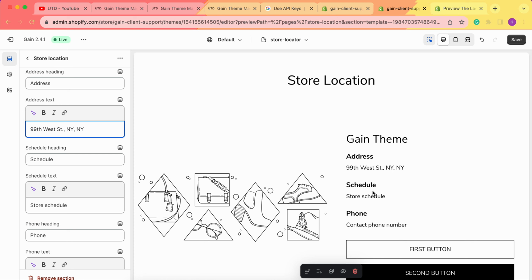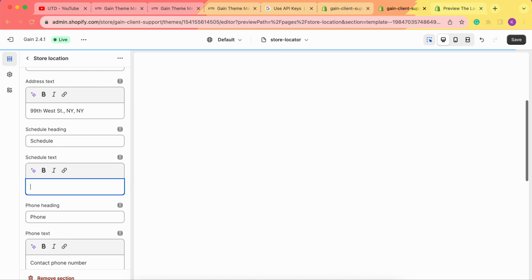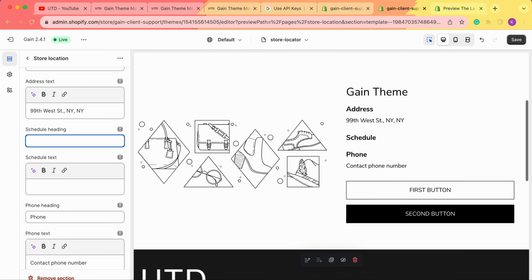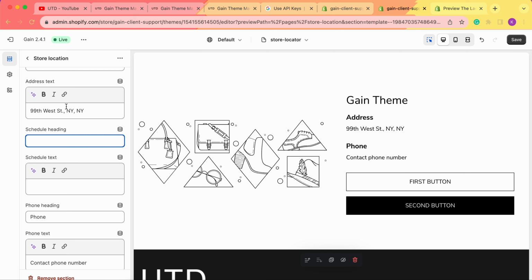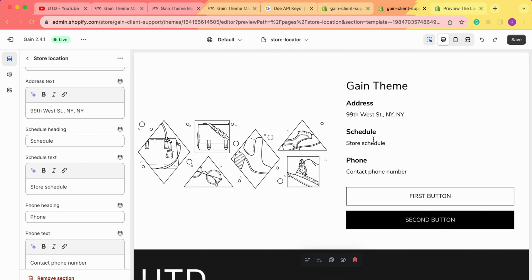You can also choose to show scheduling, of course, if you have this available, or you can just simply remove the text from here. And as you can see, the schedule has disappeared. However, we can just simply add this section back and just enter the time in here.